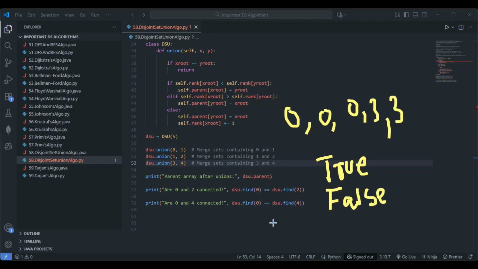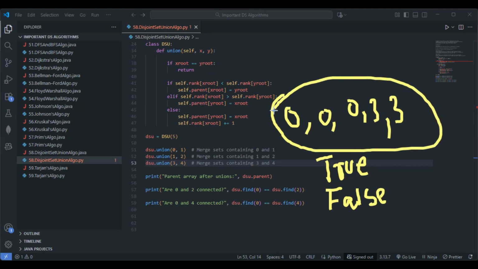So the parent array after the unions is 0, 0, 0, 3, 3. How did we get this? 0 is the root of the first set. We are considering five elements, right? So 0, 1, 2, 3, 4. Listen to this carefully if you didn't understand. So 0, 1, 2, 3, 4. 0 is the root of the first set, right?